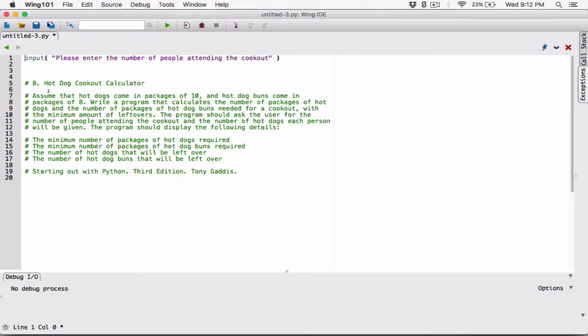Now remember, anything the input function returns is a string. Even if the user enters a number into the text box that pops up, the input function is going to return what the user has typed as a string. So even if the user enters, let's say, 10 people, it's going to return that 10 as a string. We need to convert that to a number so we can use it. In this case, we want an integer because it's the number of people. If we don't do that, we can't use a string in calculation.